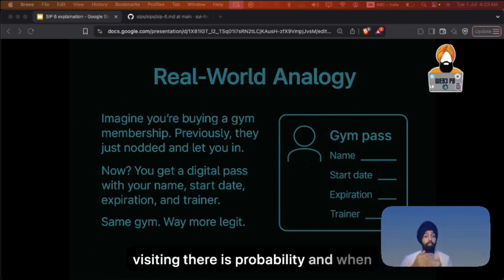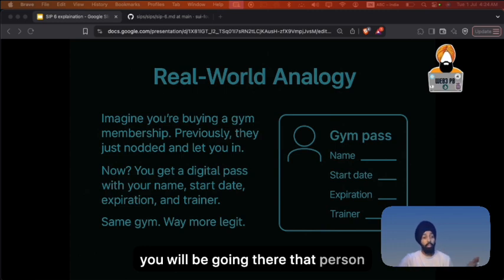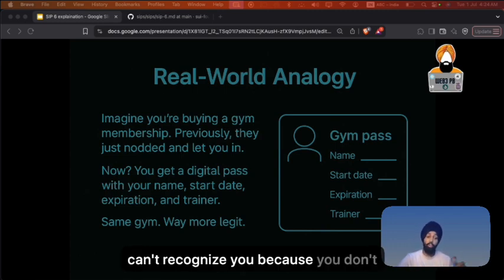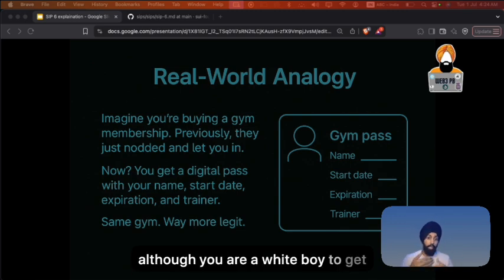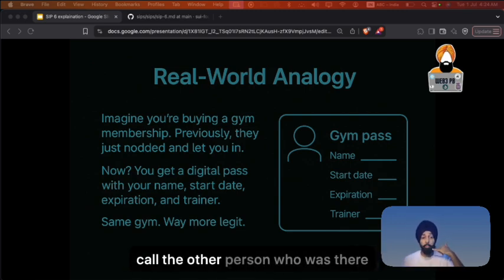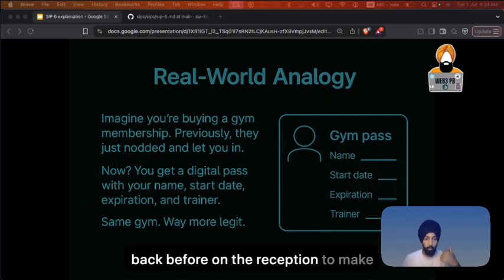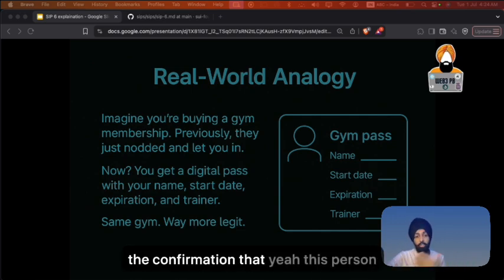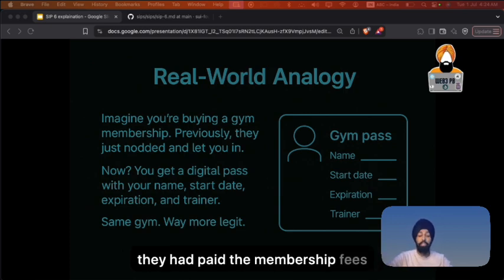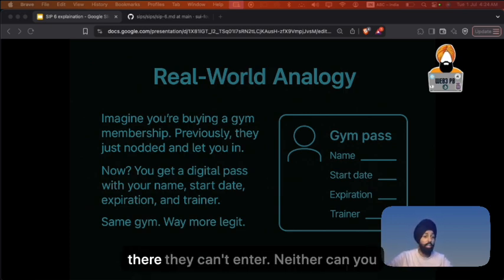There is a probability that when you go there, that person can't recognize you because you don't have the receipt. Although you are entitled to get the entry, now you have to do an extra task. You have to call the other person who was at the reception before to confirm that this person was obliged to enter the gym because they had paid the membership fees, but because the bill receipt was not there, they can't enter.